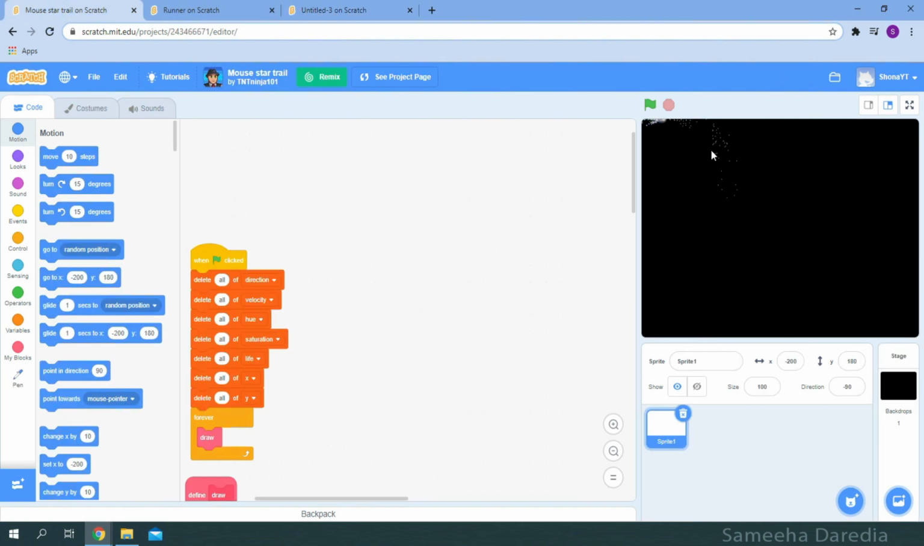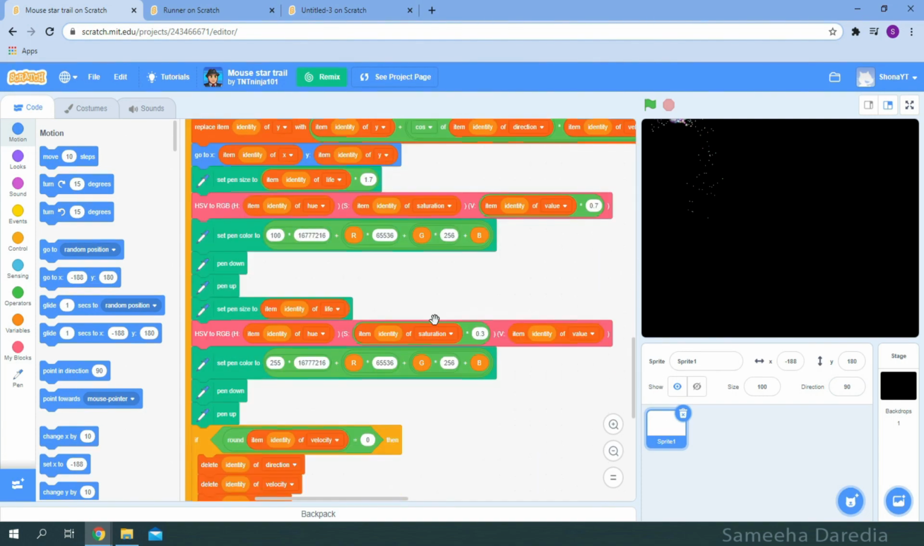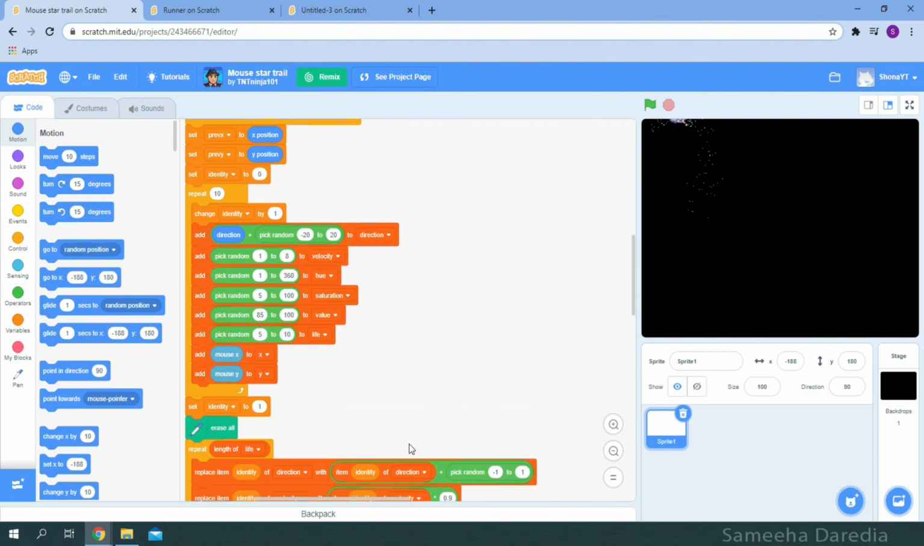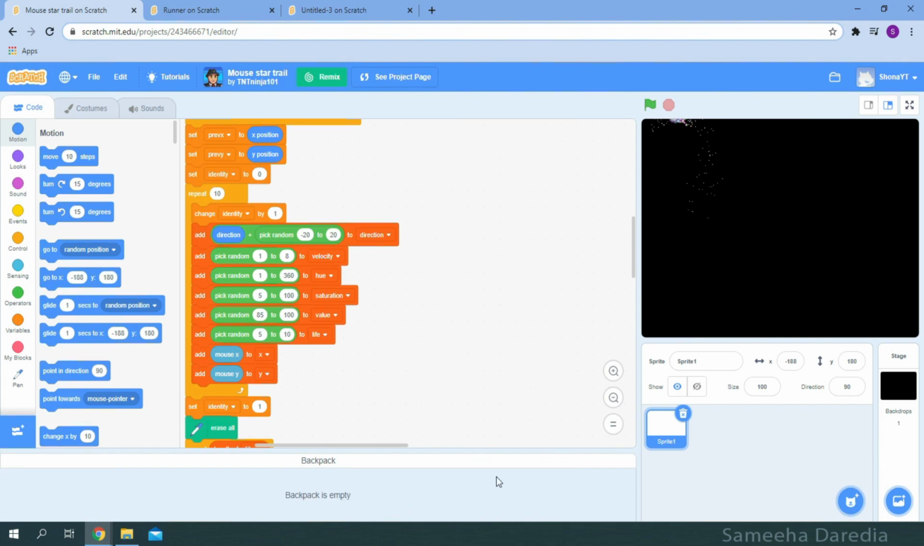This is a really cool star trail effect by TNT Ninja 101, which we want to copy in our project. And as you can see, it has a lot of code. So let's see how to open it. Open your backpack and drag and drop it into there. So there you can see it appears as a sprite.